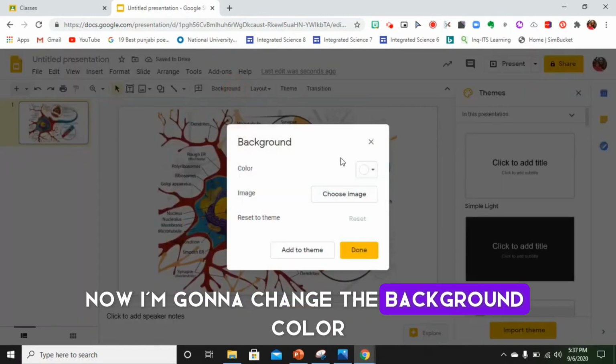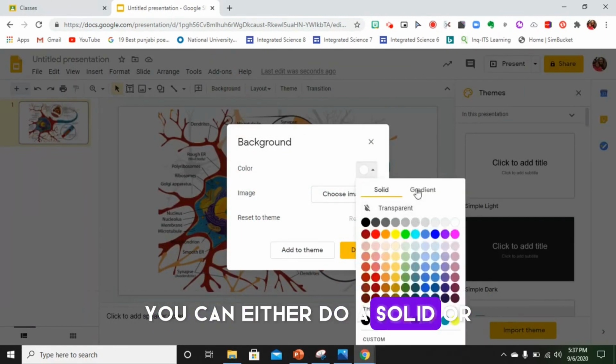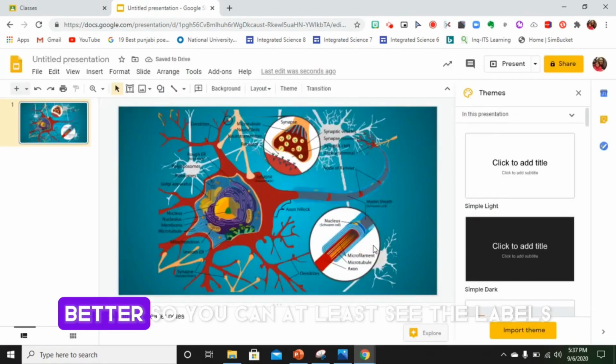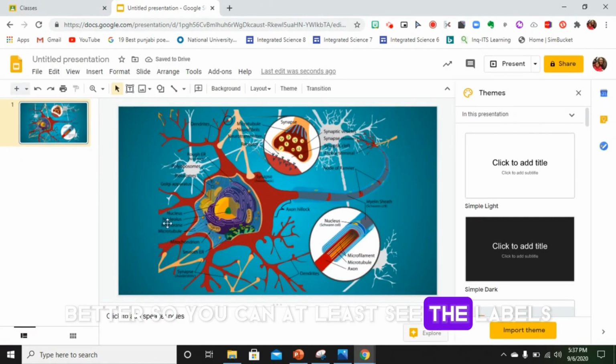Now I'm gonna change the background color. You can either do a solid or I think I'm gonna do a gradient. Oh, that's a little dark. Better, so you can at least see the labels.